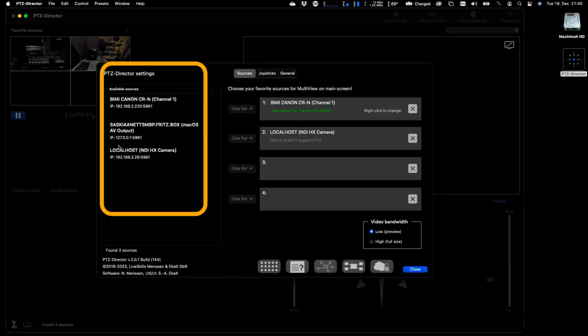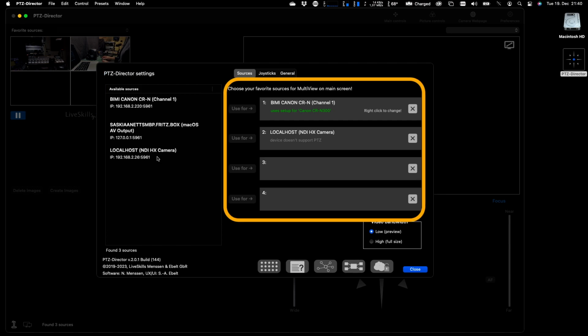Here in the Sources tab, we see the Canon camera, a MacBook output and an iPhone running an NDI camera app on the left side. Please take care that all of your NDI sources are located in the same network IP area and subnet. On the right side, we see the multiview assignments. You can assign your NDI sources to the top left, top right, bottom left and bottom right tile to place the camera view in the multiview to control it.